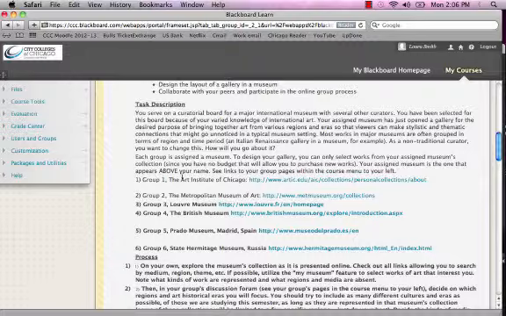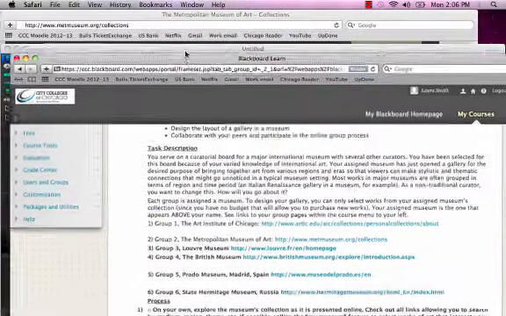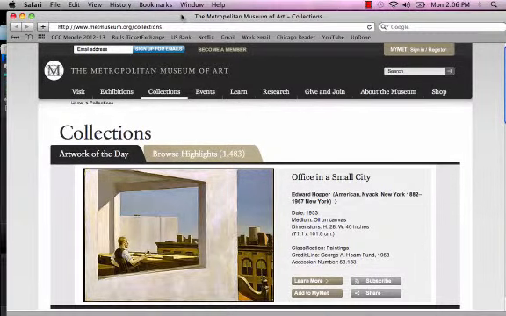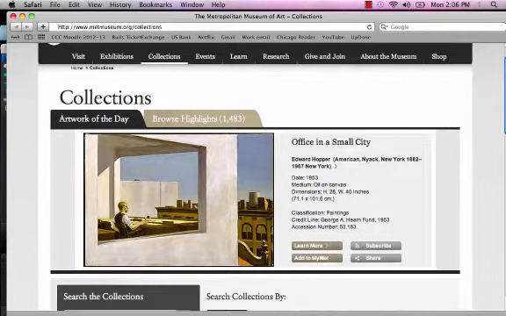So say you are a member of group number 2 and you're presenting artworks selected from the Metropolitan Museum of Art's collection in New York. So we're going to go to that page, and I've already pulled it up here. Here is the Met's website and their collection page, and you see here presented the artwork of the day by Edward Hopper. So you can select that, or you can start digging into the museum's collection in a number of ways.